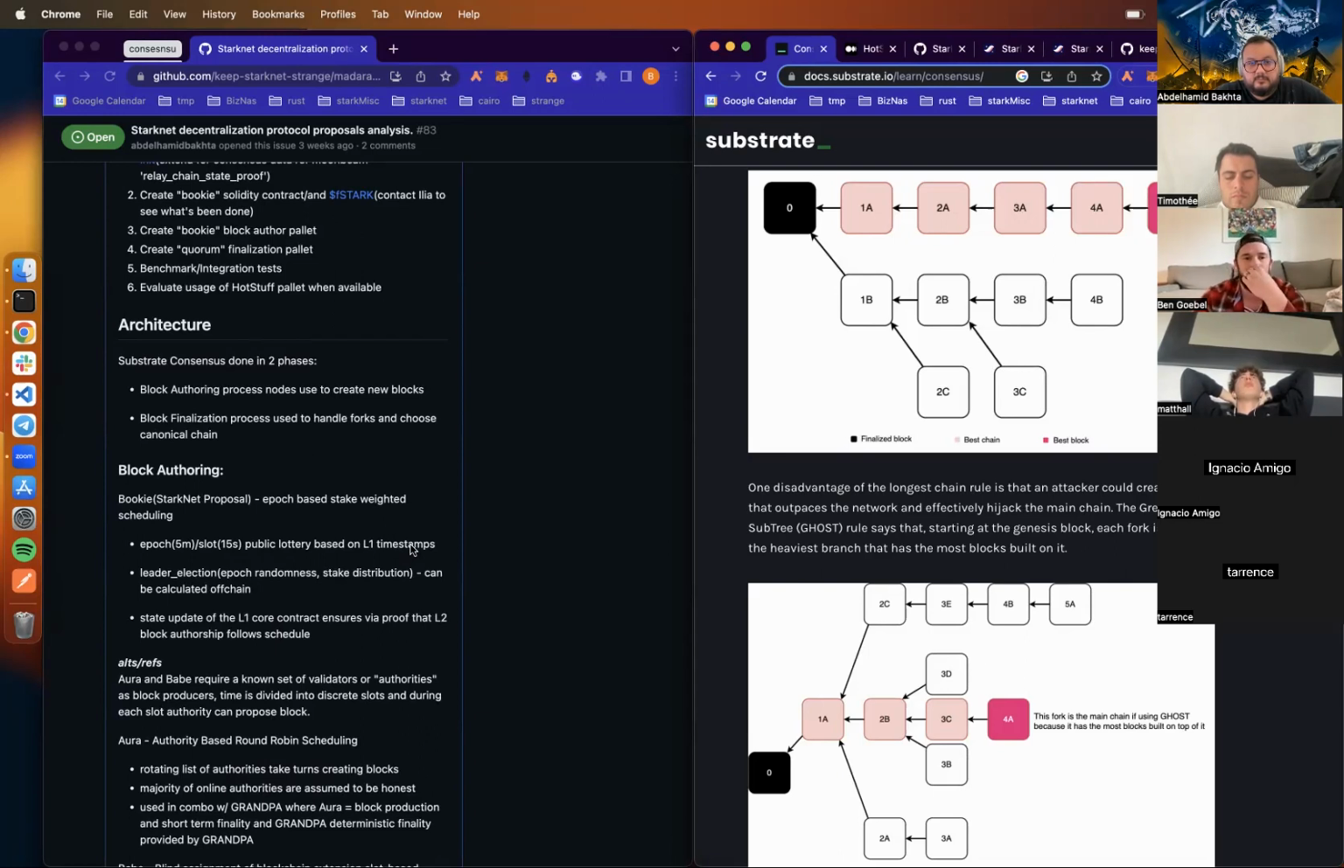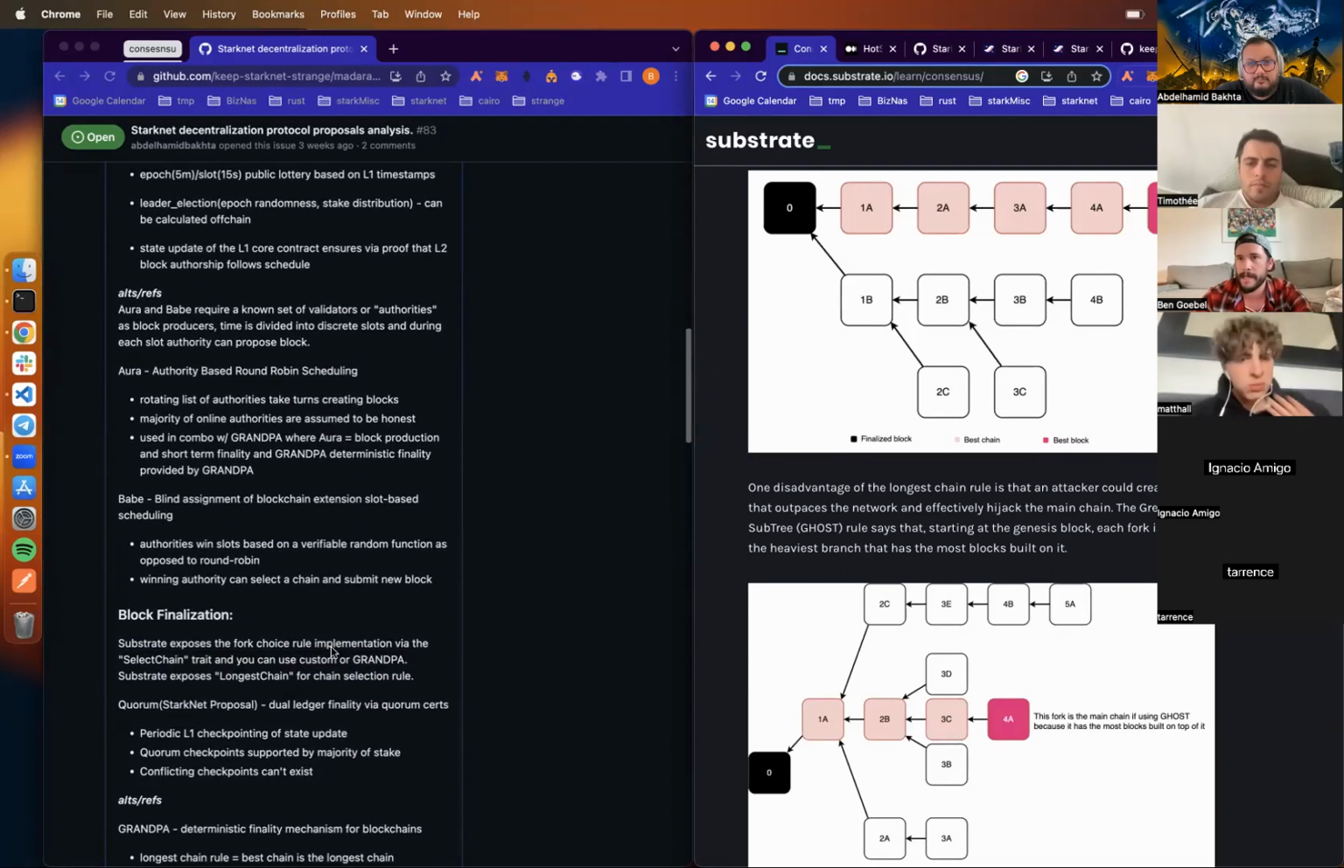So this is the asynchrony that we've talked about through some of these other problems, where basically we're coming to consensus about an L2 based on facts on L1. So we're going to have some misalignment of the global state of time here, which is going to be an interesting thing to solve, but I think we might have a path to it. So leader election is based around some randomness and stake distribution that can also be calculated off chain. And then the state update of the L1 core contracts ensures via proof that L2 block authorships follow a schedule.